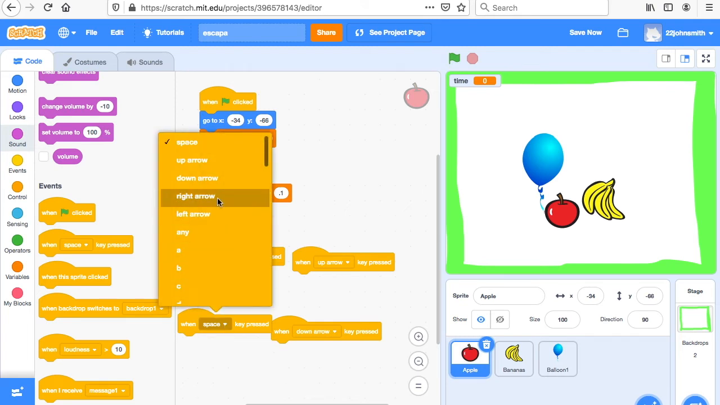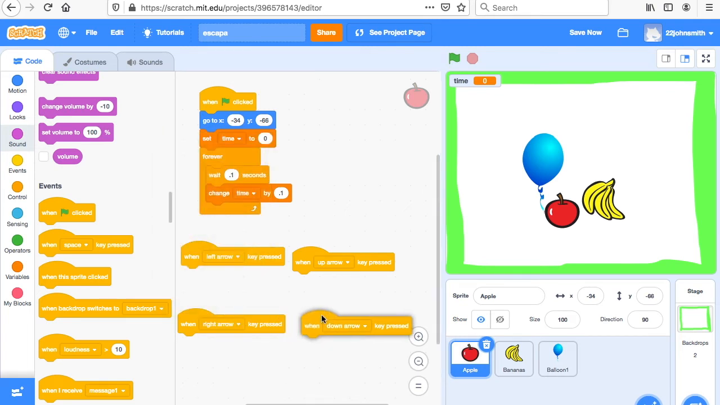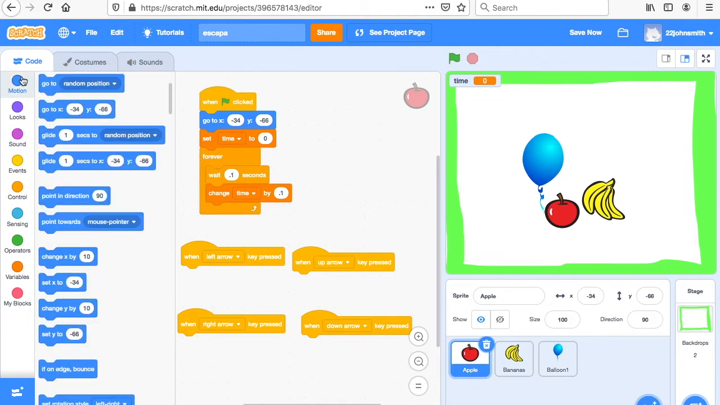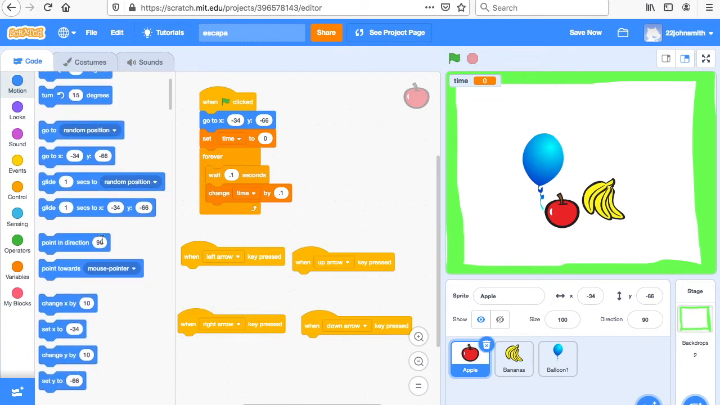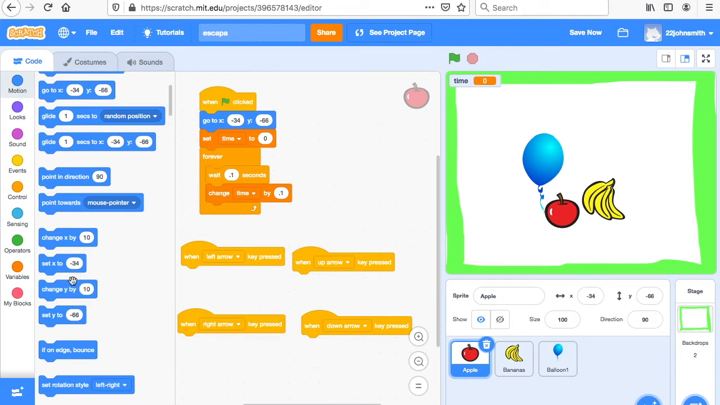So what do you want to do when these things happen? What do you want to happen when the up arrow is pressed? We'll go to motion. You want to change the Y when the up is pressed. So change. Some people make mistakes and they use set. Don't use set, use change. So we're going to change Y by 10 when the up arrow is pressed. Okay, so now when I press the up arrow, see the apple goes up because Y is up and down and X is left and right.